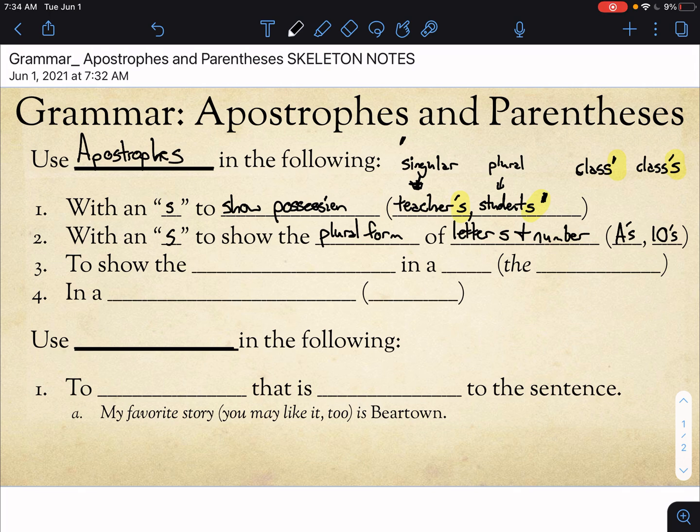Third one, if I'm going to give you a date, like if I say summer of 2016, but I don't want to say 2016, I just want to say 16, it would be apostrophe 16. So you are going to use it in the omission of numbers in a date.